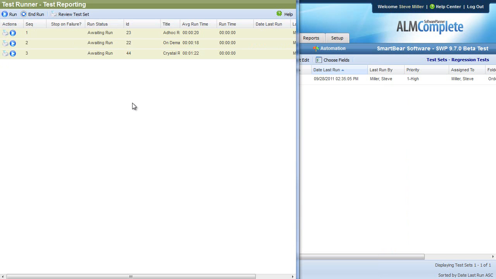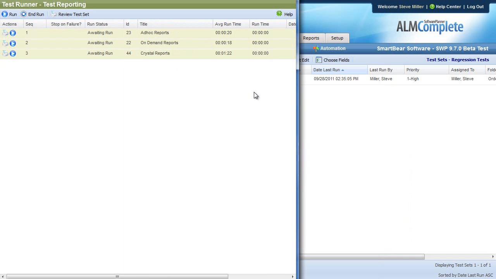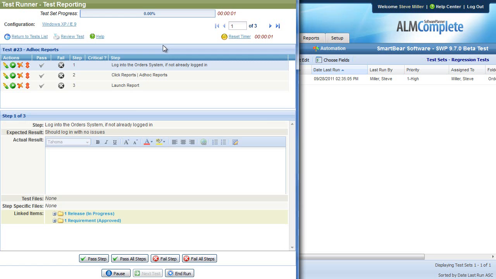So this is going to show us all of the tests that you're going to be running. It'll also show you the average run time for each one of those, so you can get an idea of how long it's going to take to run them. Press run, that'll get you into run mode. If everything passes here, you can pass all the steps.